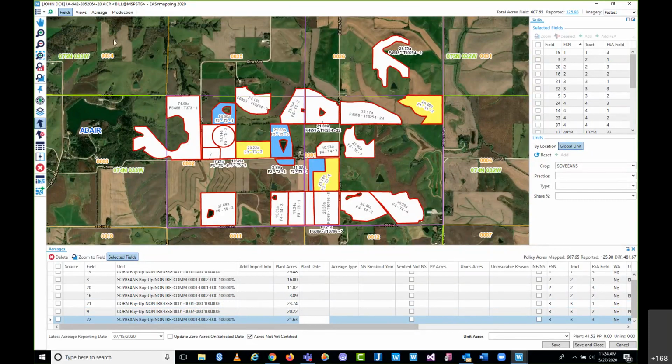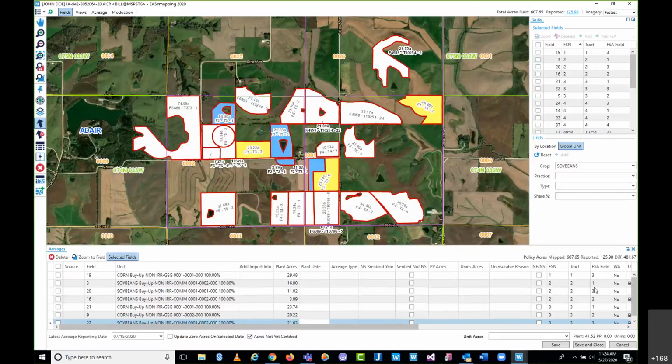Just like if we were reporting acres within views, you still have the ability to key in your acreage types, your PP acres, uninsurable acres. All of that is available here as well. So that's the second way I wanted to show how to report acres. We'll finish up within EASYmapping before we jump out of EasyWriter Pro altogether.